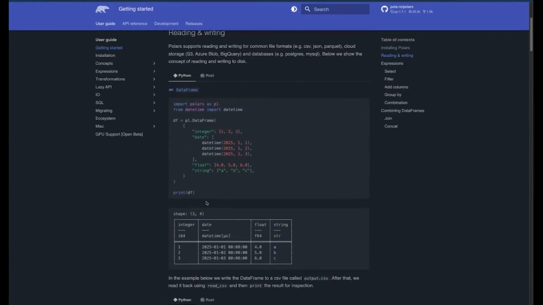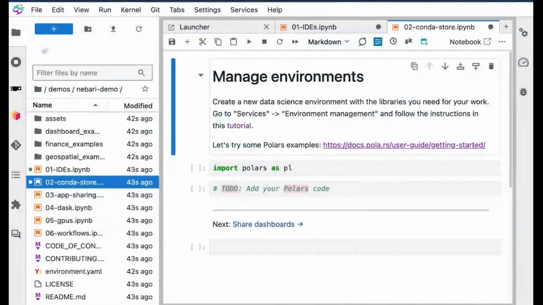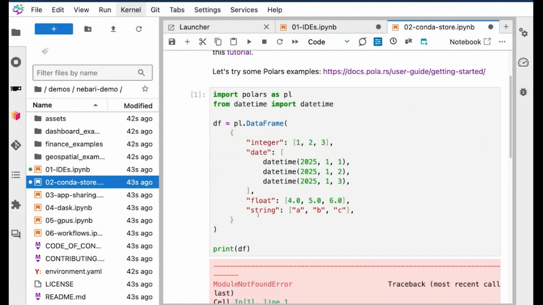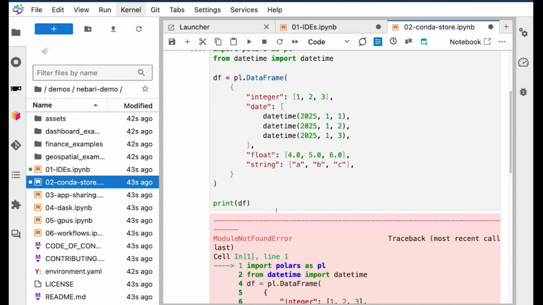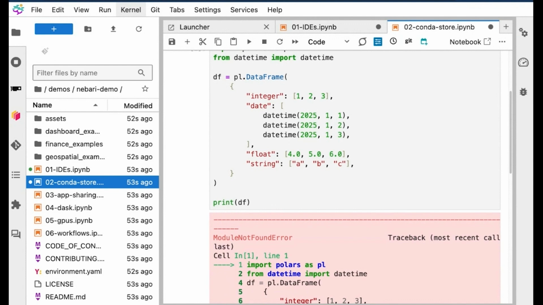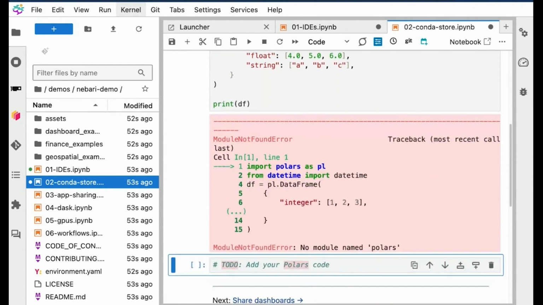And I am going to take this code and try and run it. And we get an error because we haven't installed this. And this becomes one of the core issues in cloud platforms: how do you manage the software that's available?